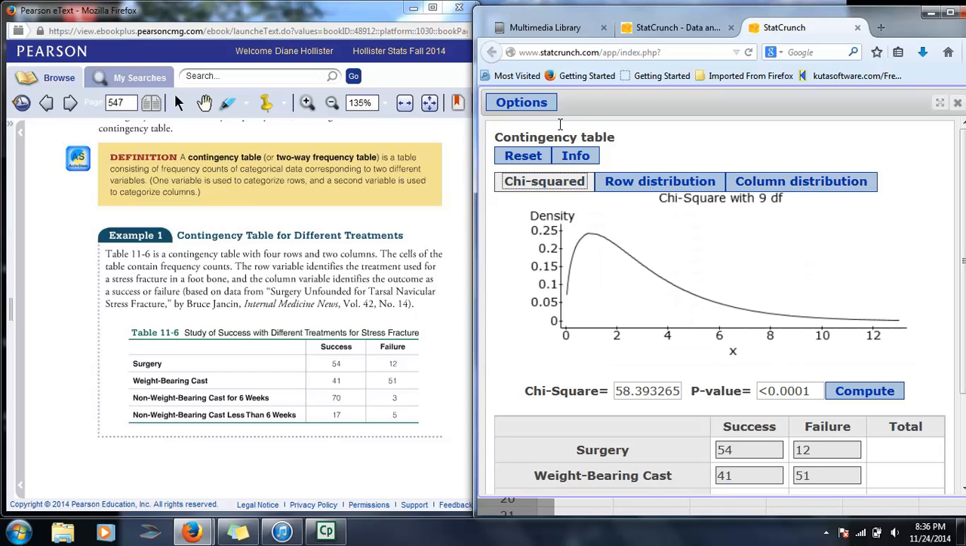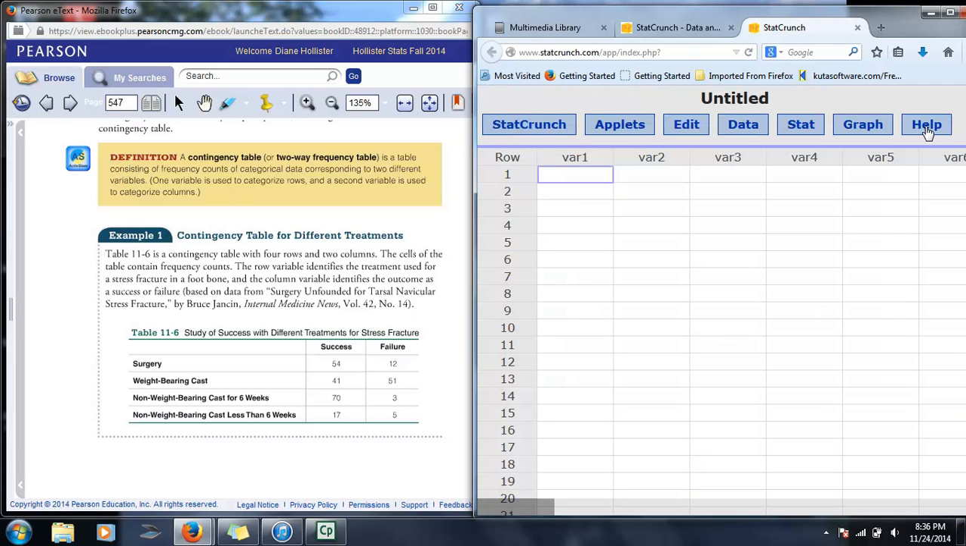Okay, so hopefully that's helpful. Now, if you choose instead to enter your data set into StatCrunch per se, keep in mind that you can go directly to the help file up here and type in contingency table and get some more information.